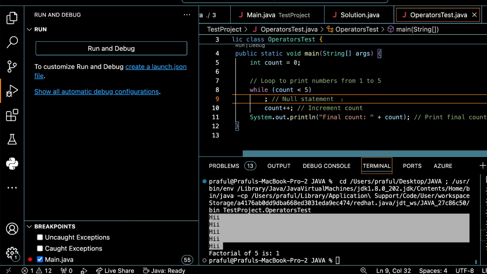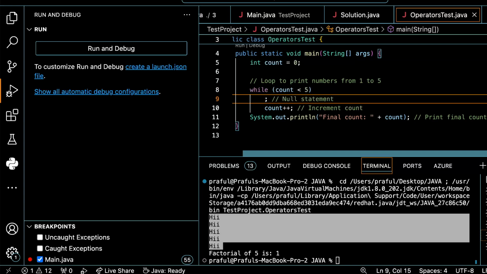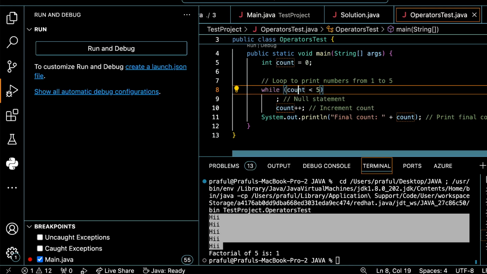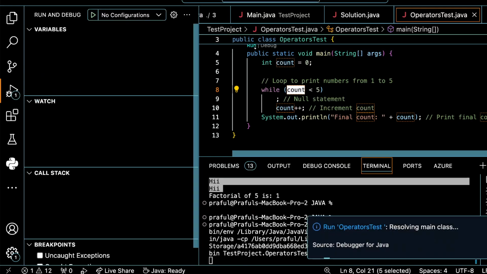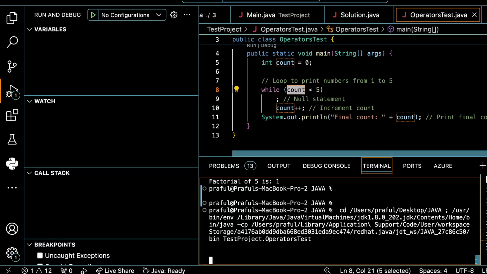Print 1 to 5? See, we have seen now. Since we have not used curly braces, only this statement is part of this while loop, and this condition will always return true. So it will keep on executing indefinitely, right? See, it is not terminating, it will keep on executing.